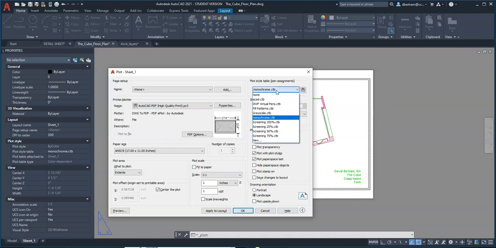Just to mention, if we go back to those architectural layers, what people typically will do is have a pen style, a specific plot table, basically, for printing all of those different architectural layers. For us, when we set our line weights in the layer, I just go with monochrome, and that seems to work nicely. Landscape, fit to paper, no, it should be 1:1, that's good. Center the plot. So I think everything looks good here.